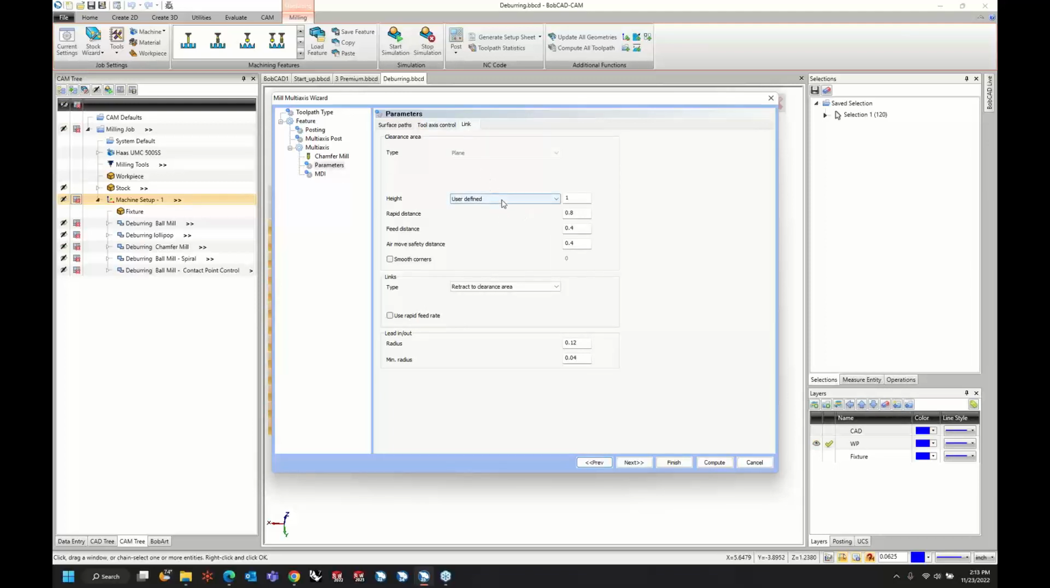I usually just leave it on user defined for the height. This uses the same linking functions as all the multi-axis ones do. So if you've used those before, it's the same rapid feed distance, the air safety move, and then your link, whether you're doing a clearance area or a blended spline. Let's go ahead and do the blended spline. So I'm going to go ahead and hit compute.